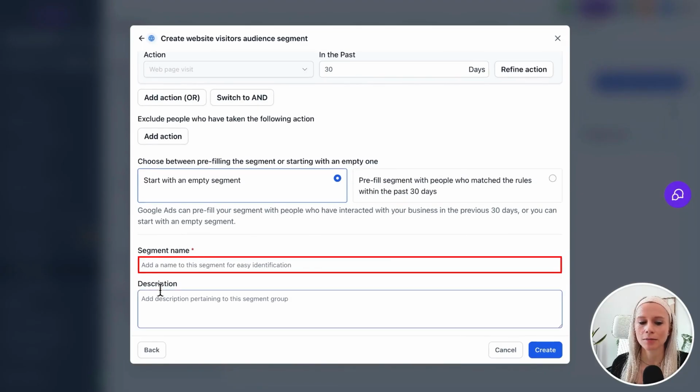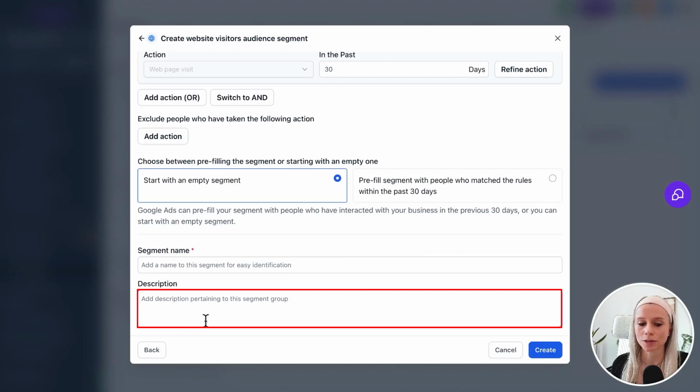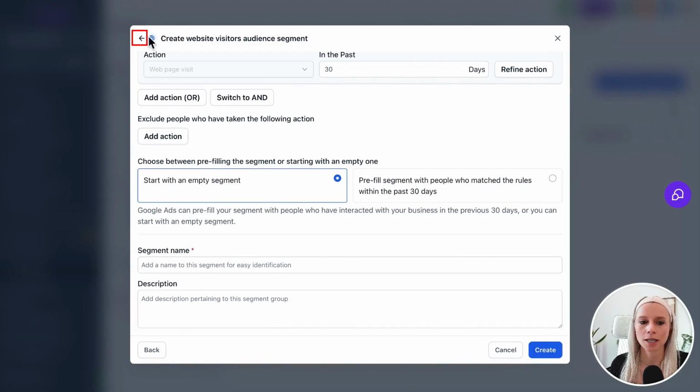Then again, you give it a name and a description, for example, Black Friday offer. And if you had several different offers, you can give it a description, the funnel builder or something like that, whatever your offer was. Let's go back.